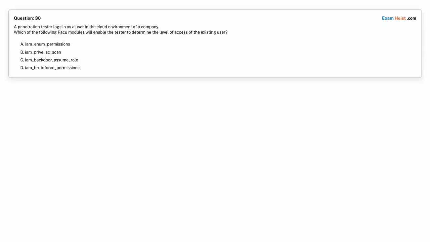Question 30. A penetration tester logs in as a user in the cloud environment of a company. Which of the following Pacu modules will enable the tester to determine the level of access of the existing user? Option A.